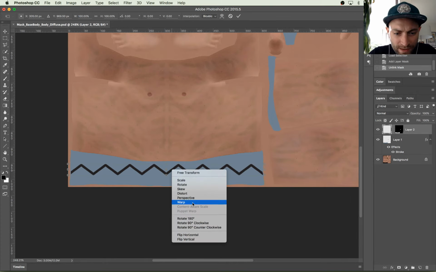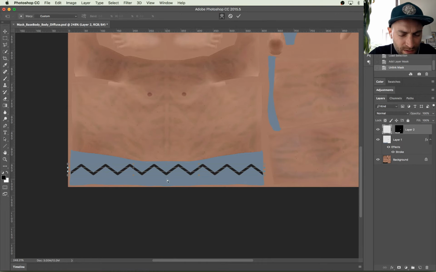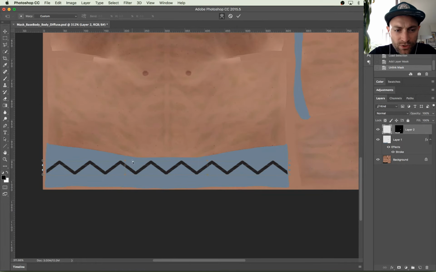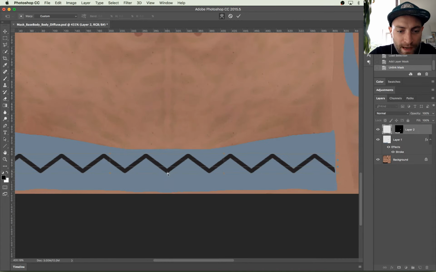I'm also going to get after that warp tool again, because the short line sort of does this curving thing. It doesn't sort of do a curving thing. It absolutely does a curving thing.